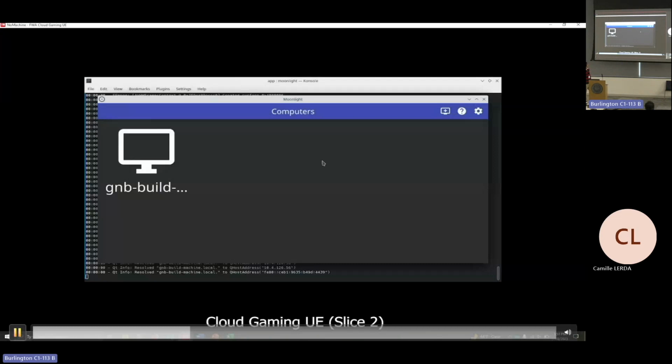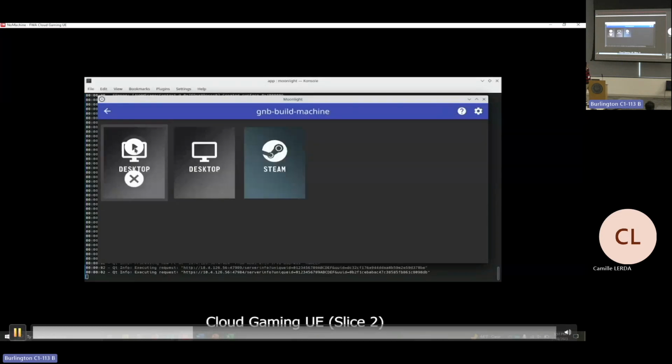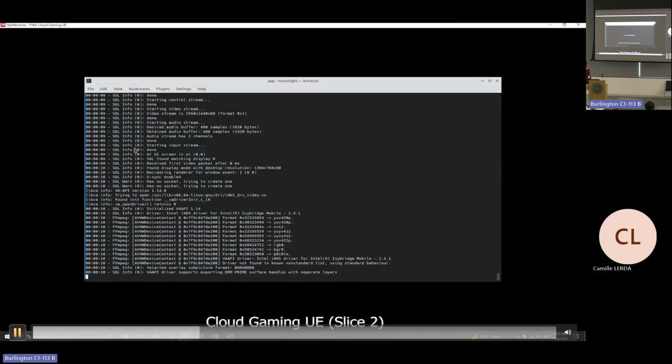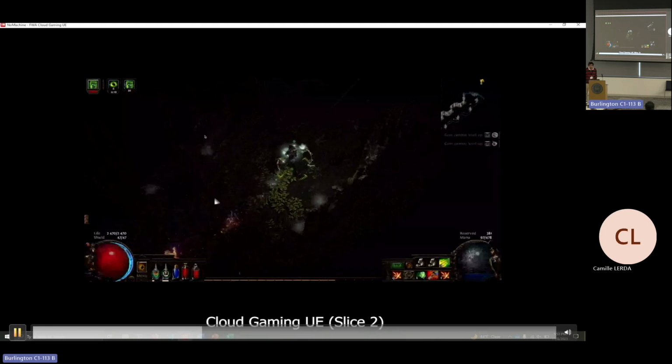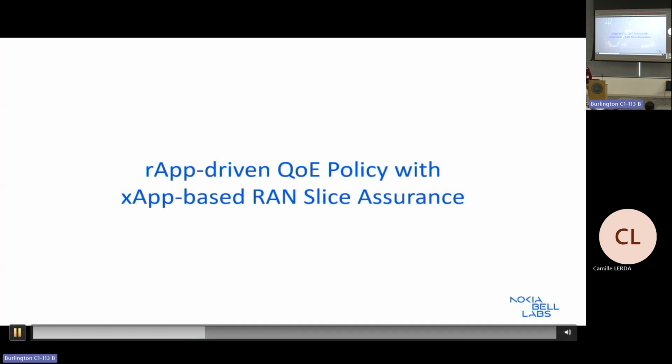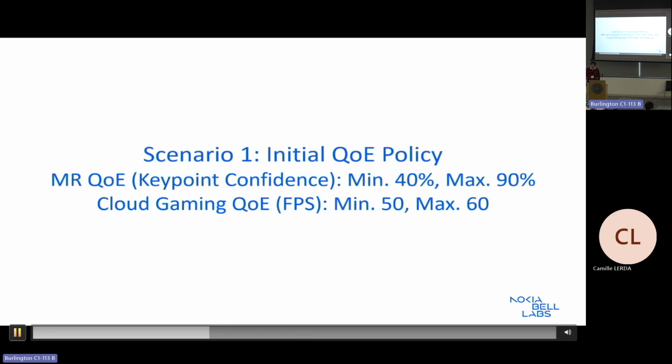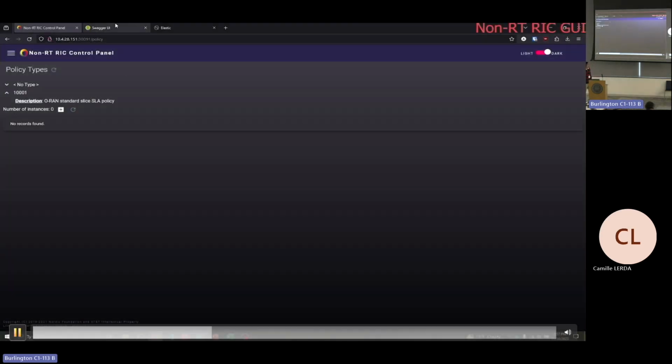And similarly for the cloud gaming, we'll start the game. The game's Path of Exile, if anyone's interested. Right, so now we have our 3 applications running, and we are ready to start off the slicing use case.